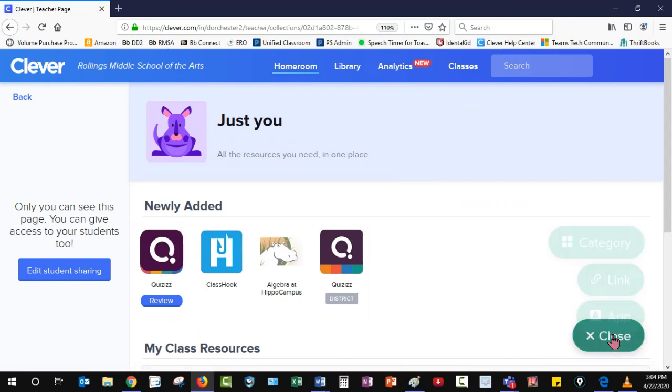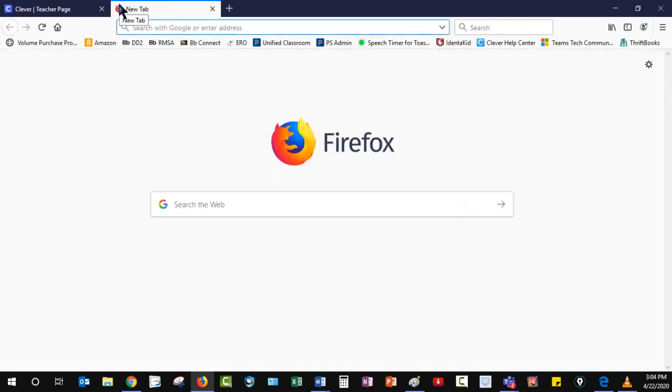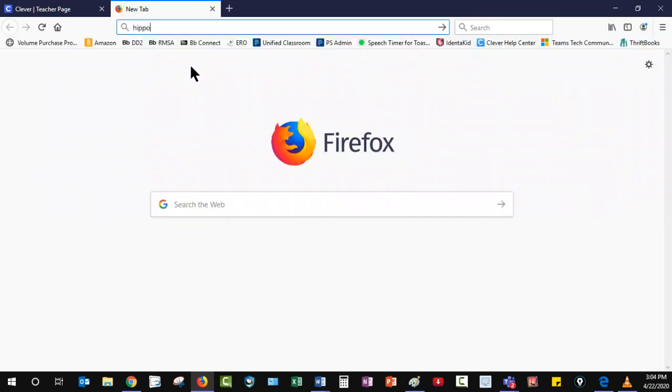Let's look at how to use a link. So I found one today that I thought would be a good one for Mrs. Moody to use for her kids. I found it on the internet and it was called Hippocampus. You probably saw I already added it, but I'm going to show you how to do that.